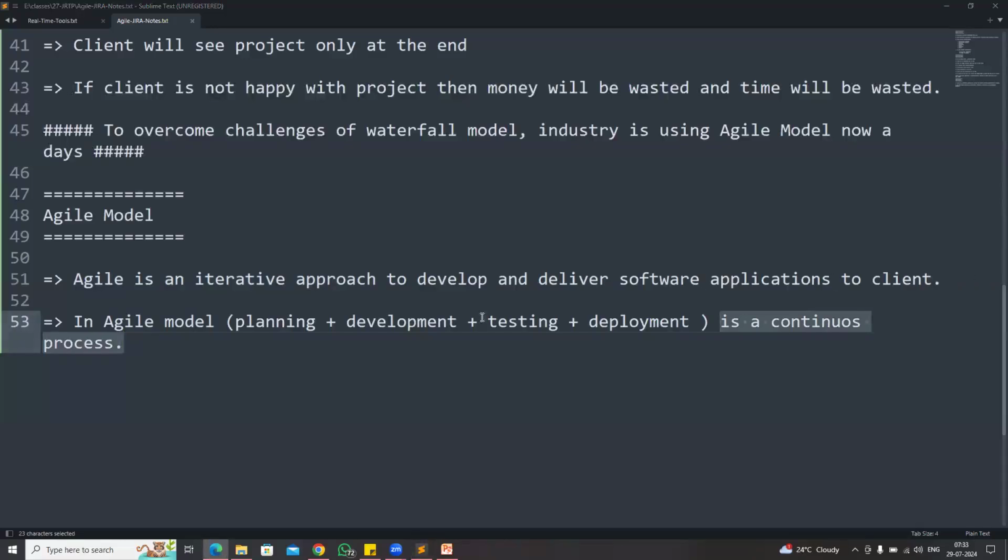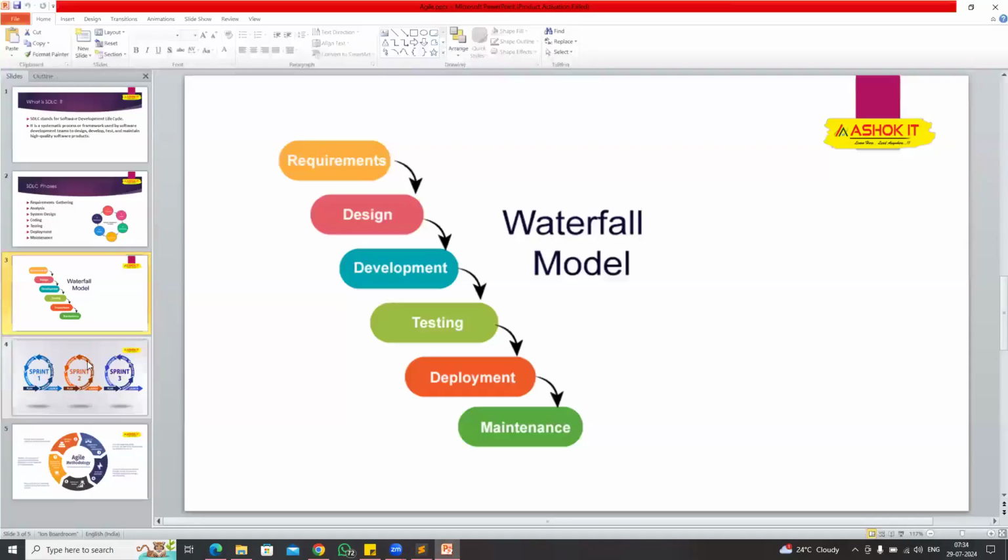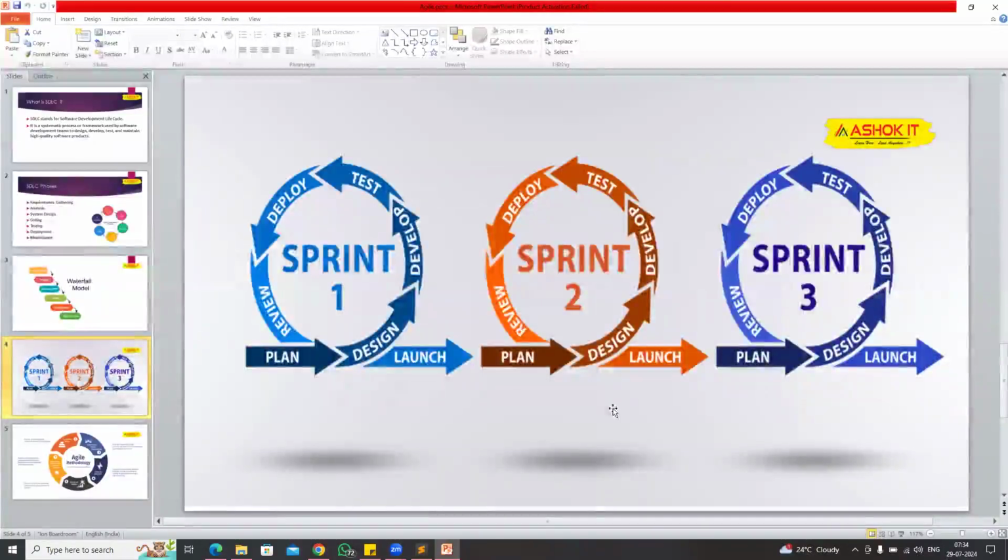And the whole project we are not going to develop in a single shot. The project will be divided into multiple sprints, guys. So if you see, the client has given 100 requirements. All the 100 requirements, we are not going to develop in one shot, and we are not going to deliver to the client.